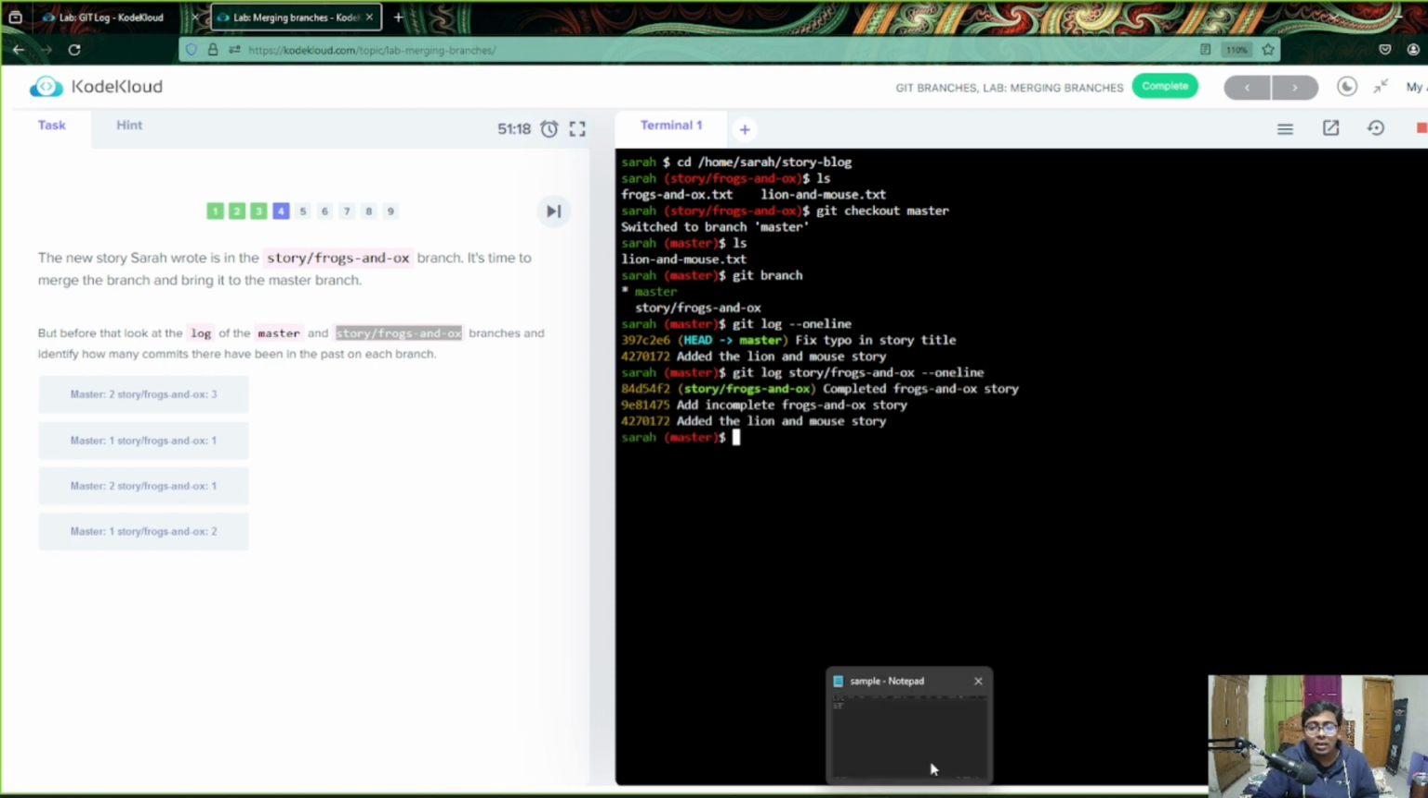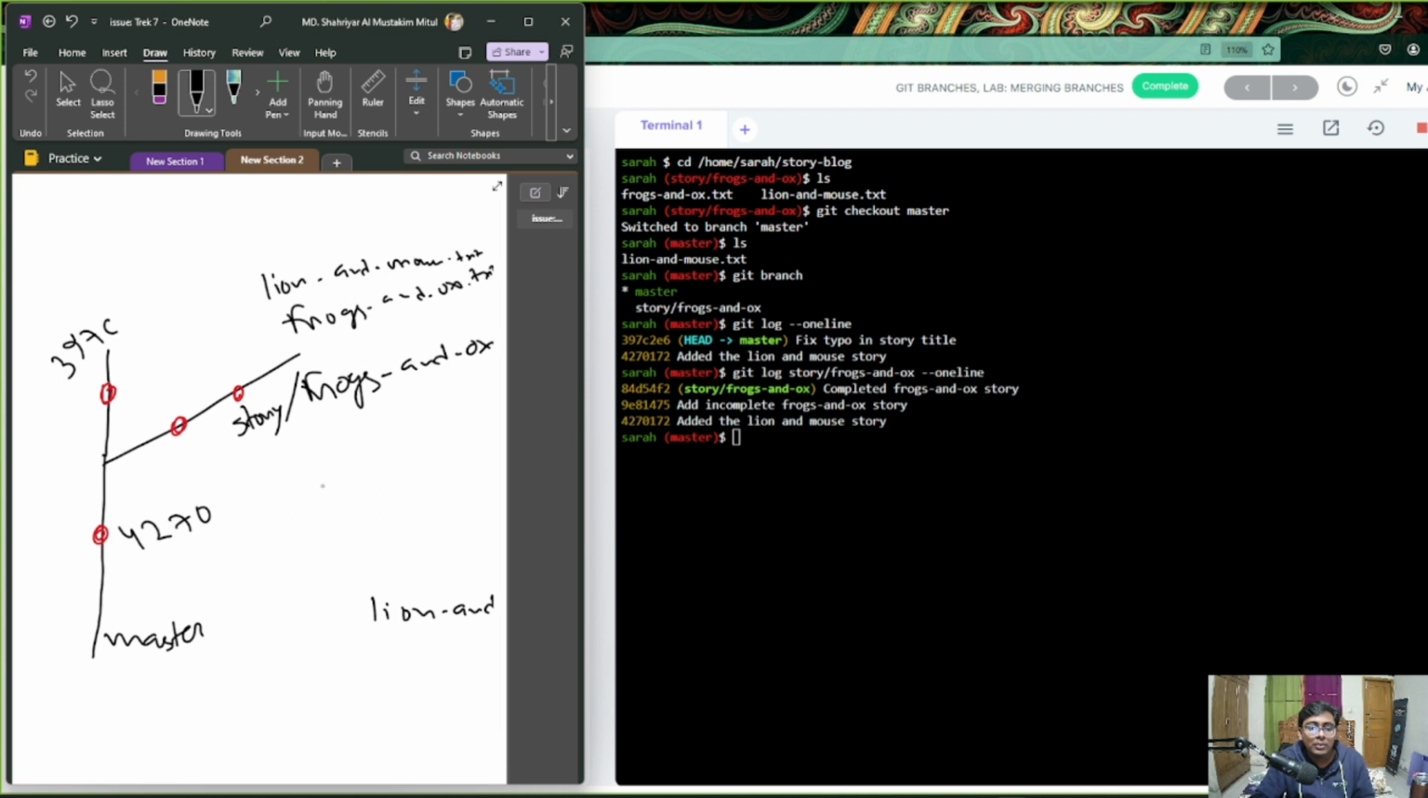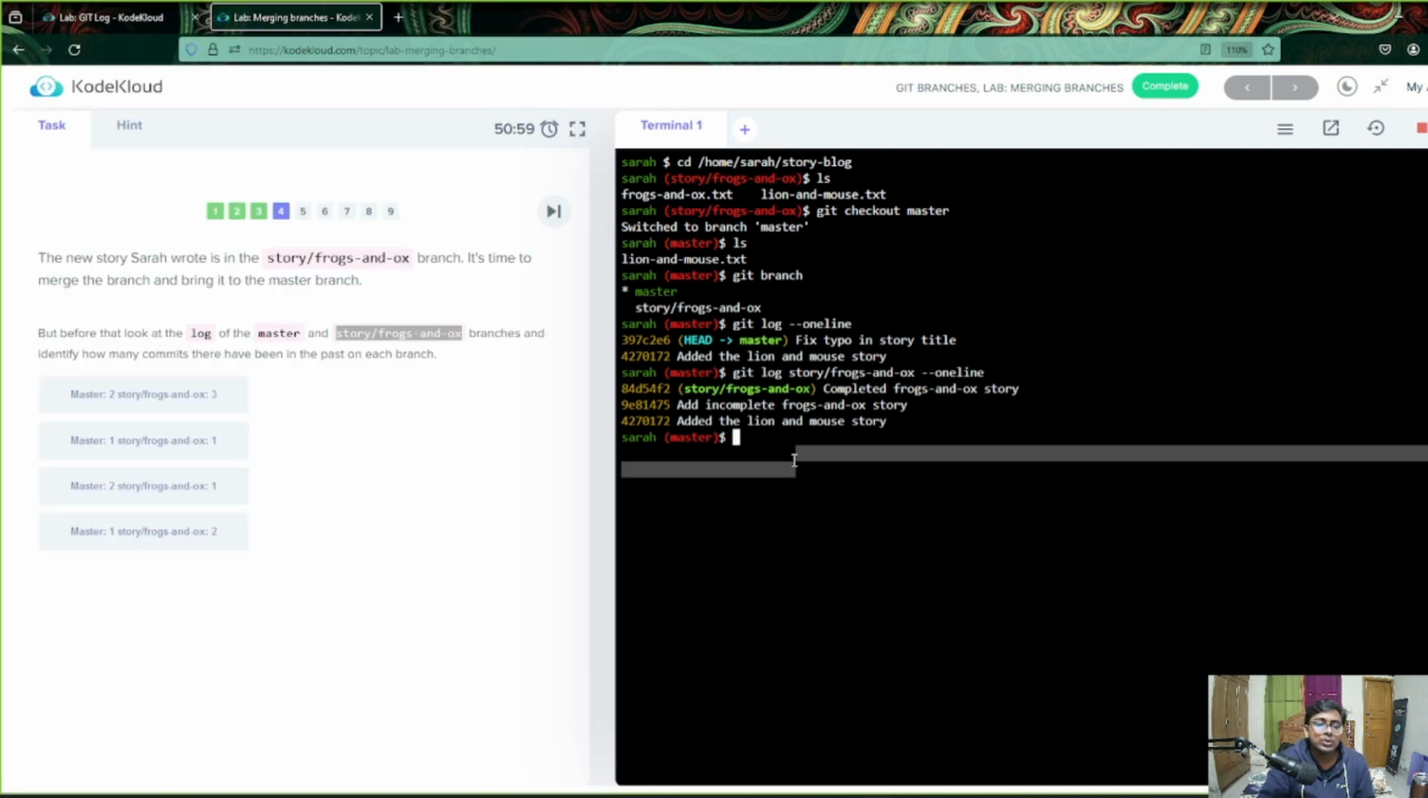Okay, here you can see we have three commits, and you know the reason: 1, 2 and 3. You can see 4270 is common, but the other two are not there, which are basically 9E8 and 484D, right? So these are not common, so that means we just checked it out. Now it has asked how many commits there are. So in master we have 2, and in this one, story frogs and ox, we have 3. 2 and 3 is done.